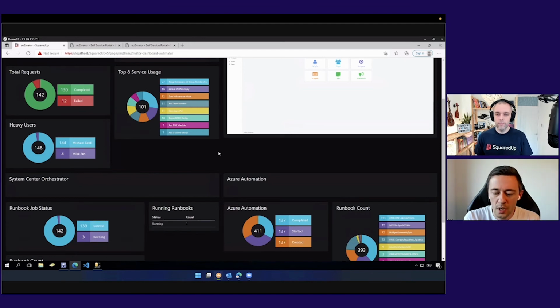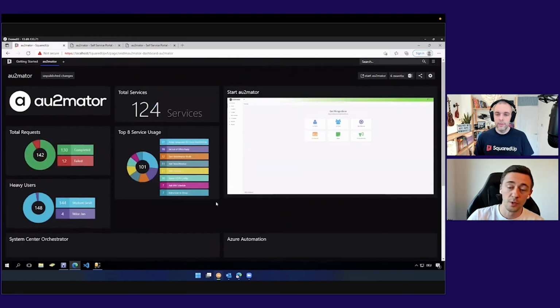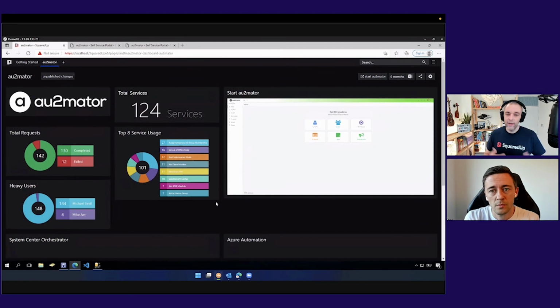This is mostly for the au2mator admins or for the CEOs to see the usage, to get an idea of the usage of our portal and the automation. And it's for the infrastructure admins or responsible people to see the Orchestrator and Azure Automation status. Are there runbooks failing? Are there automation failures? How many runbooks have been started and used, and so on. So the CIO can see the usage and the advantage, and the operations admins can see the health of their automation services. Nice, awesome. So updates coming soon, I guess, for the community.